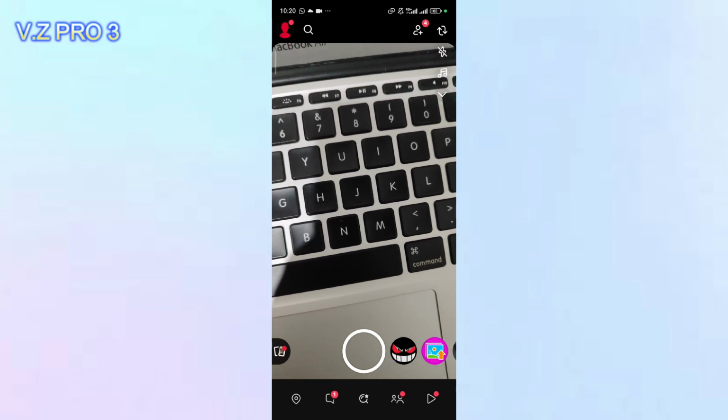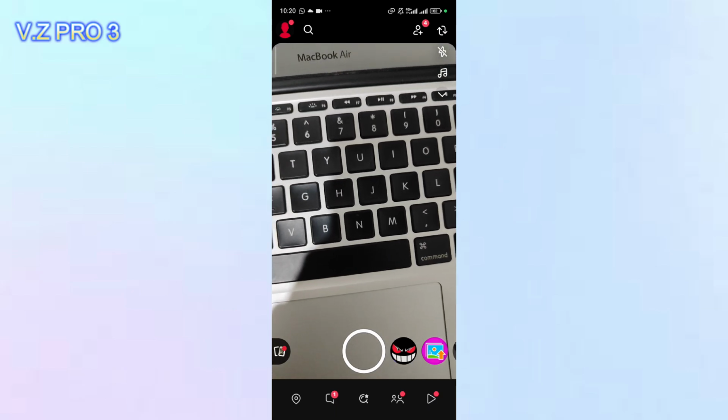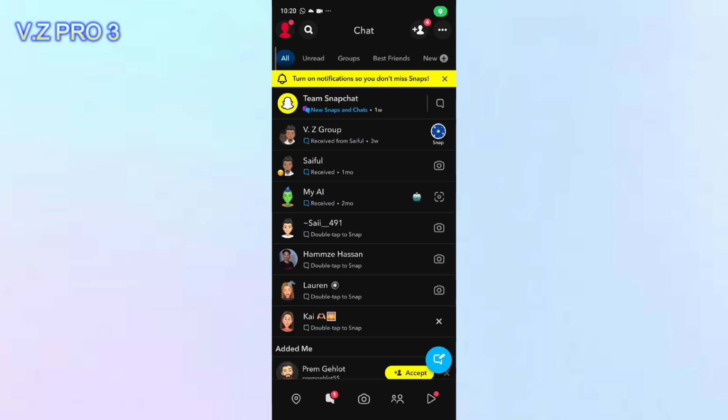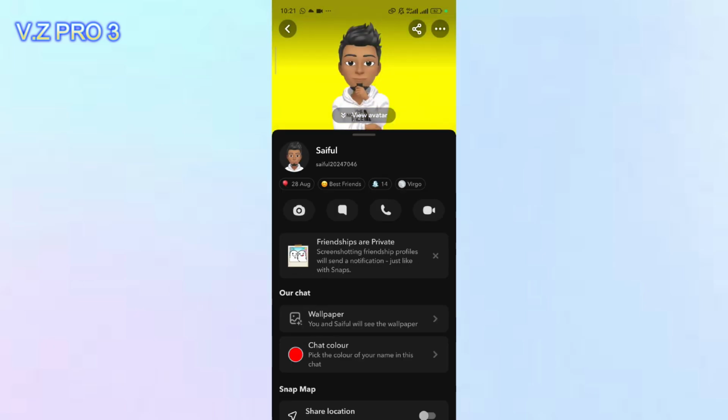How to do it? So simple. So first, of course, we have to open our Snapchat. Now you can just go to the contacts, and here you can choose your friend's name that you want to change. Maybe for example, we choose this one. You can open the profile.